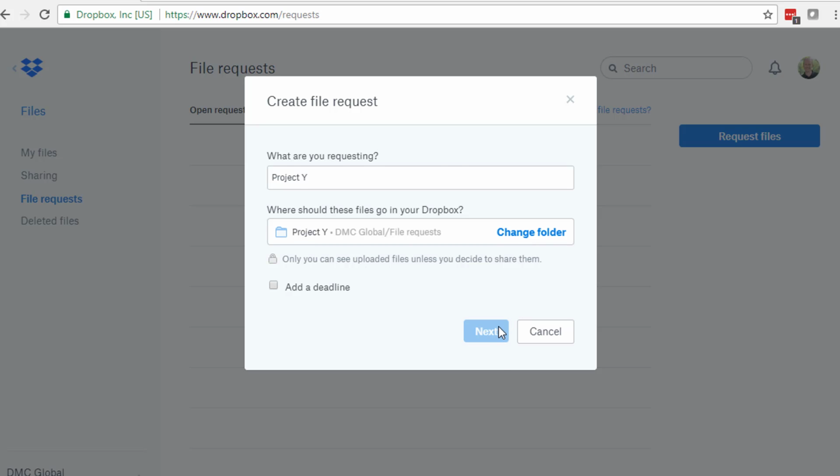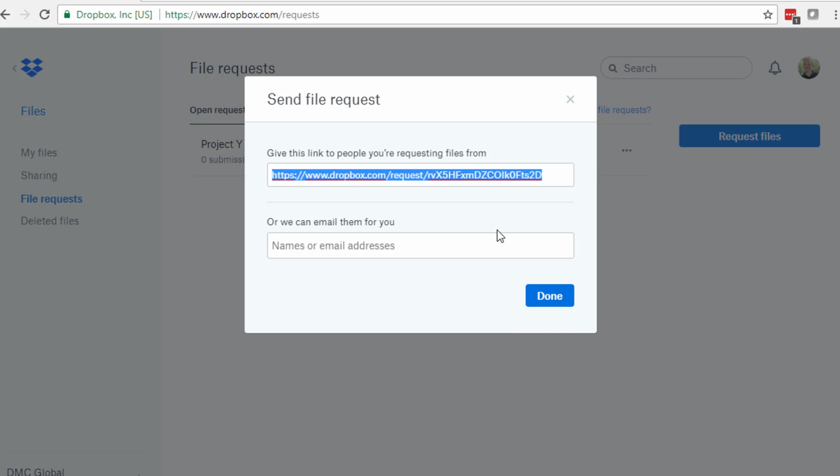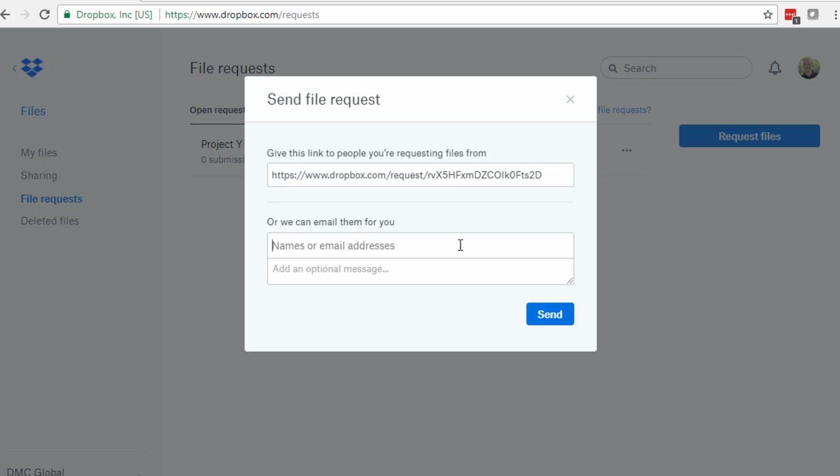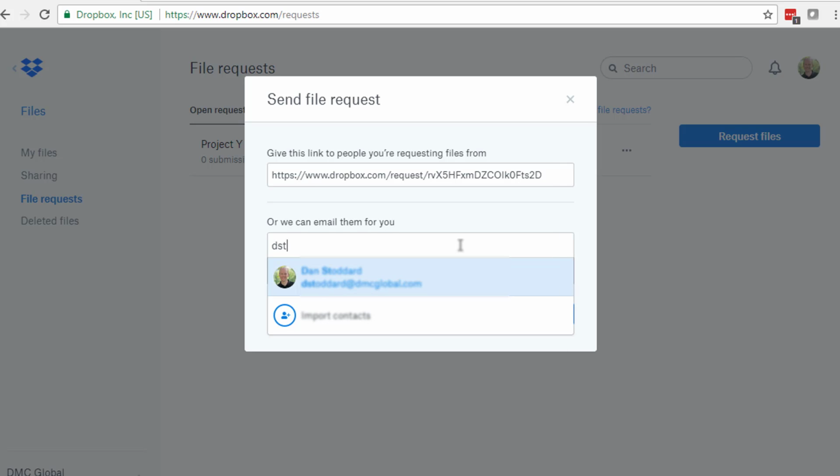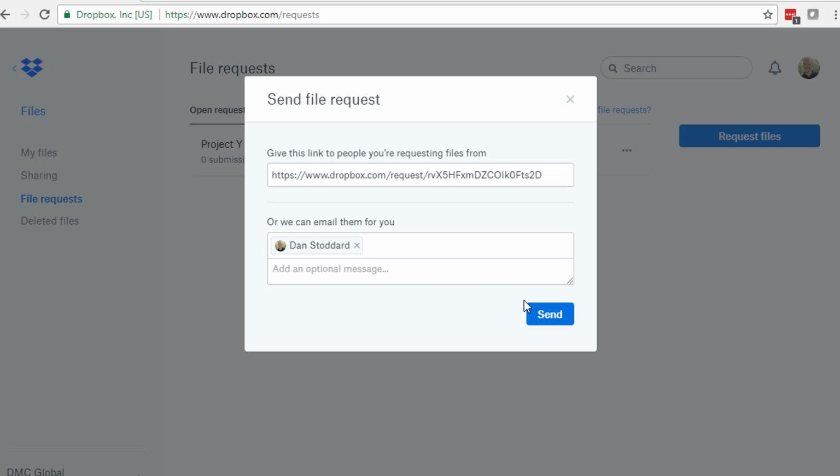Click the Next button. On this screen, you can either copy the link provided and paste it into an email message yourself, or simply enter emails of the people you need files from, and Dropbox will send an invitation to upload files for you. Click Done to send the email invitations. When the recipient uploads the files, you will receive an email confirmation.